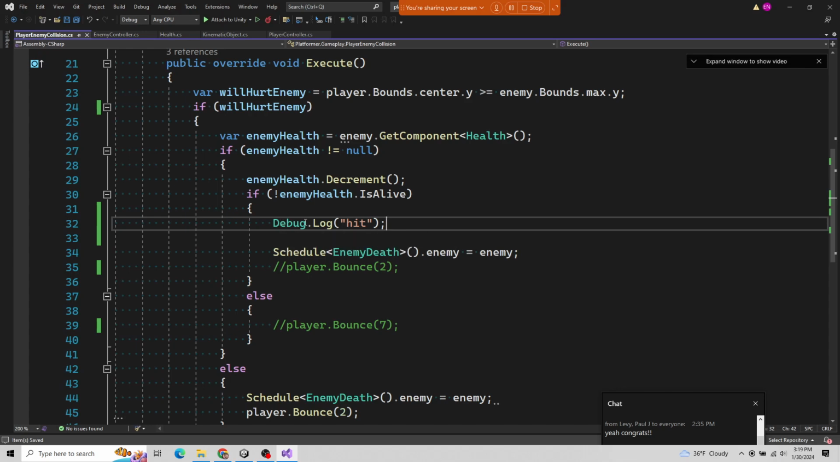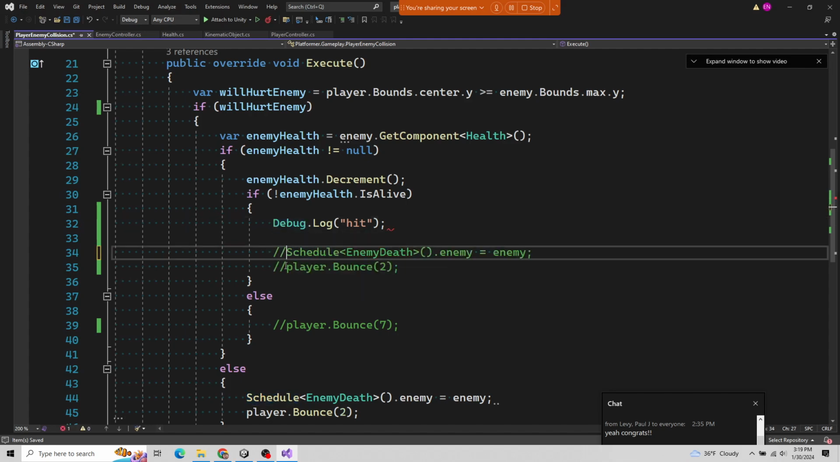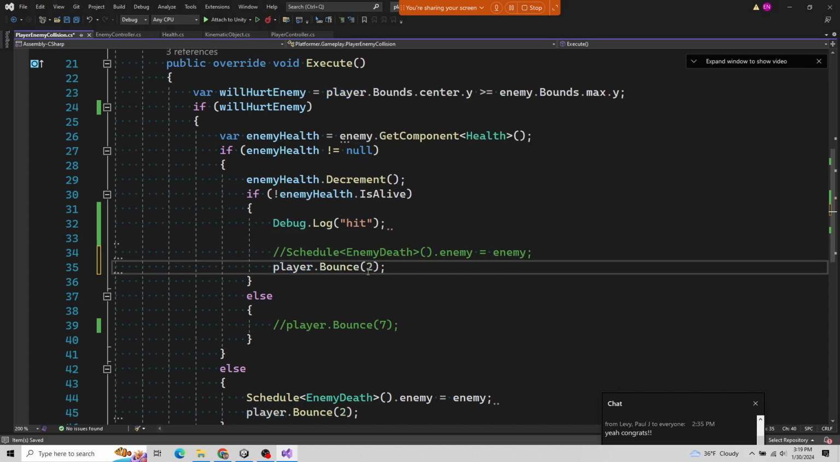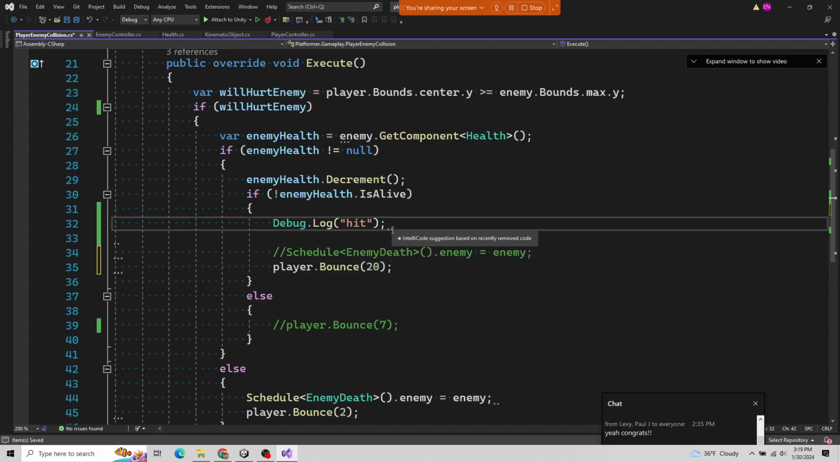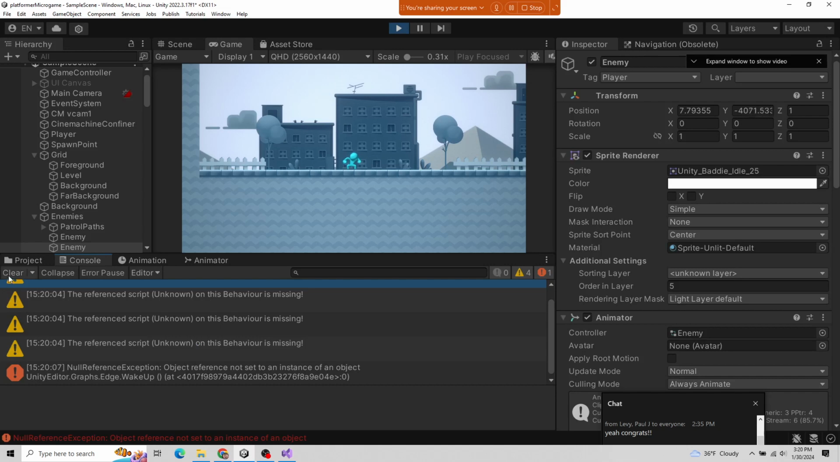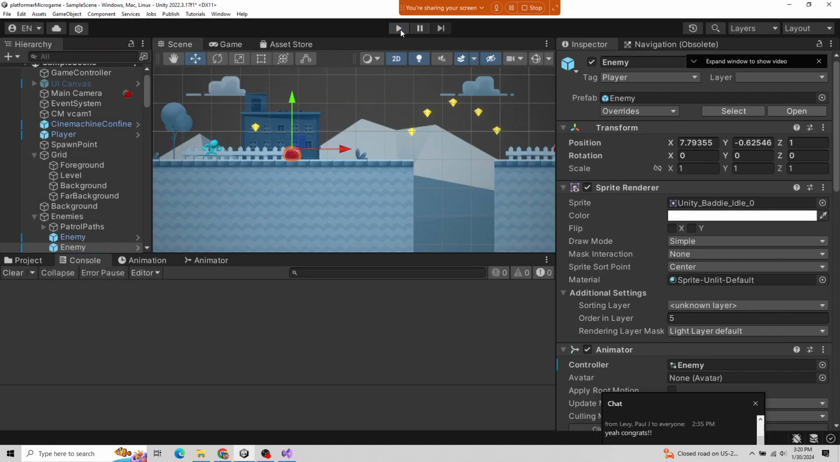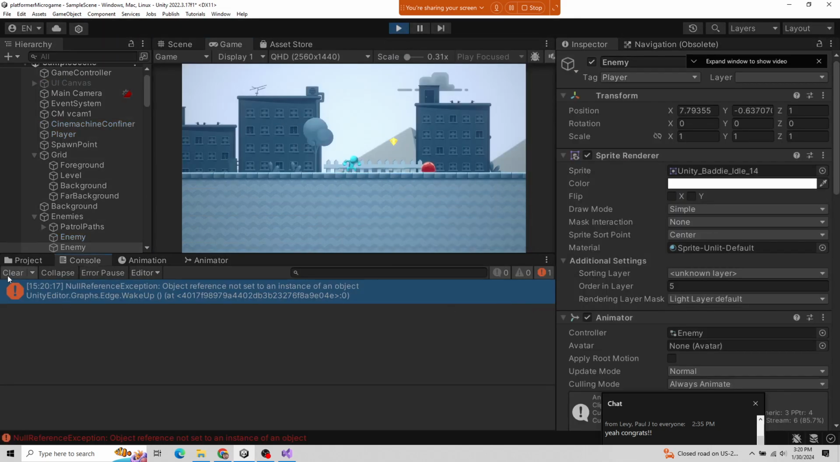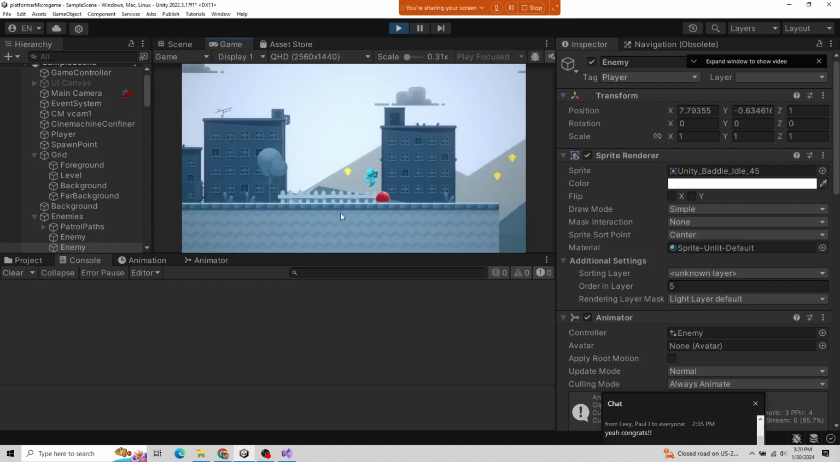So we are getting into here. That's good. I'm not going to schedule his death, and I'm going to bounce like really high. And let me just see what happens then. So I should really bounce like super high and get away from him. And I'm not scheduling the enemy death because I don't know if that part of the code's messing things up.